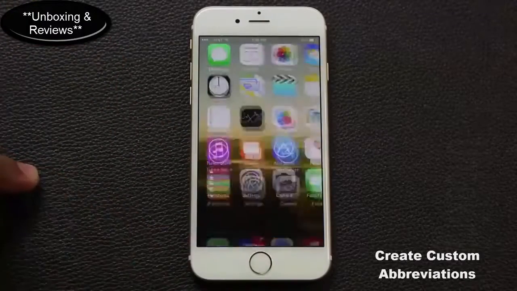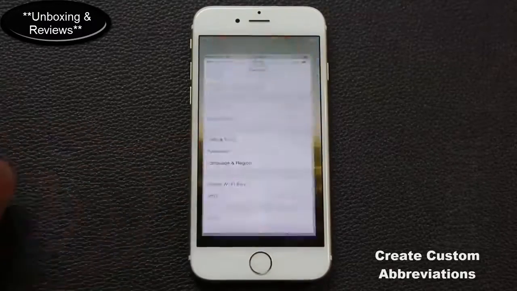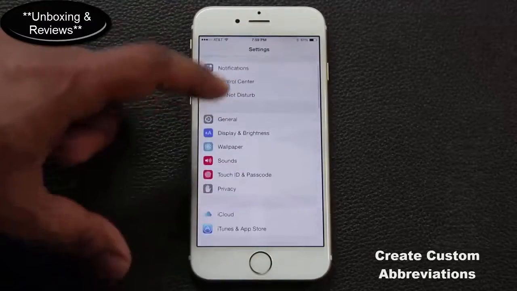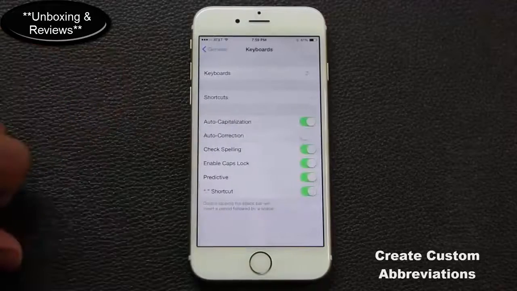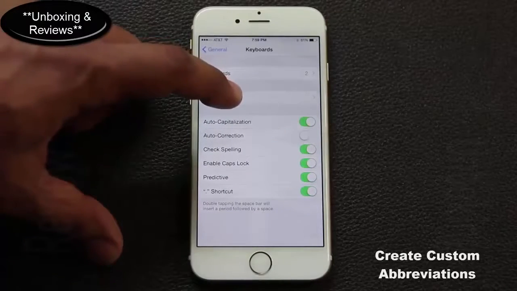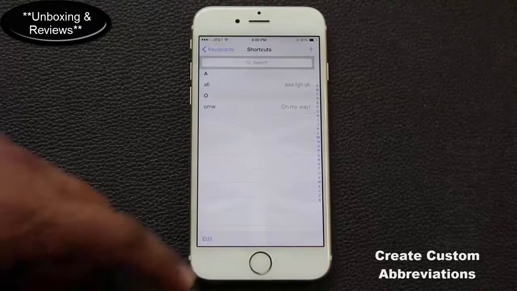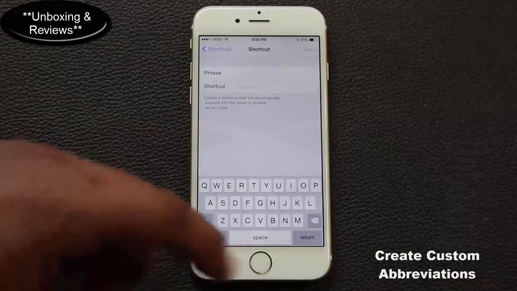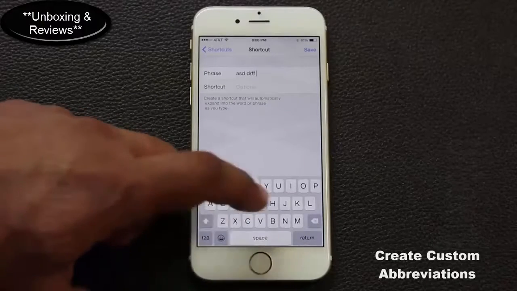So what I want to tell you is you can create your own abbreviations. So if you go into settings, okay, and go into general right here, scroll down to where it says keyboard, tap it, and just go to shortcuts right here. And from here you can basically create your own shortcut. So let me click plus over here, and the thing that you want to type, the phrase, pick the phrase first. So let's say ASD blah blah blah blah blah blah.